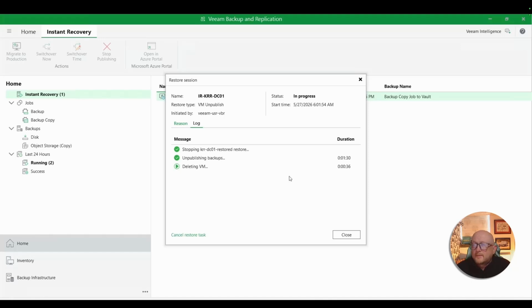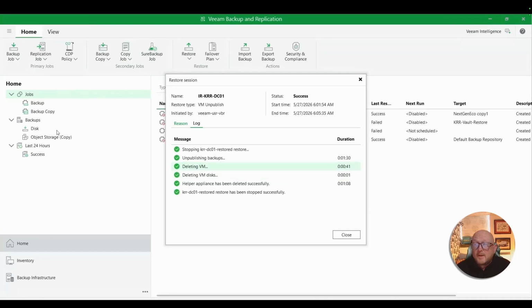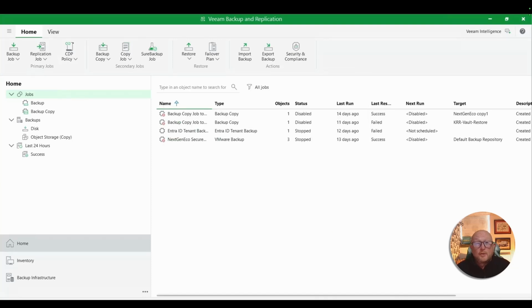This just takes a little while for removing those objects. We're now deleting the VM disks. We're deleting the helper appliance resources. So we're not leaving anything running in Azure. The helper appliance has been deleted successfully. And the restore process has been stopped successfully. So, as far as Veeam is concerned, we have now stopped that restore and undone everything we did there.